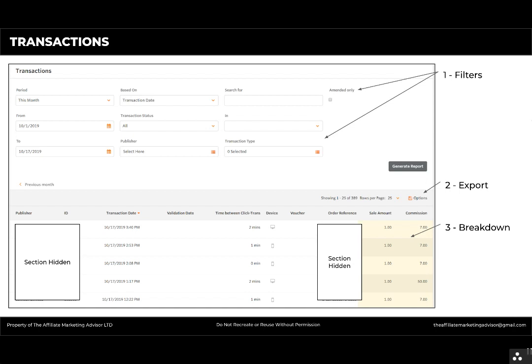On point 2, you can then export this report, and on point 3, you can again get a breakdown of what is going on. And the transactions report is generally used, I would say, for example, if you want to check spend.